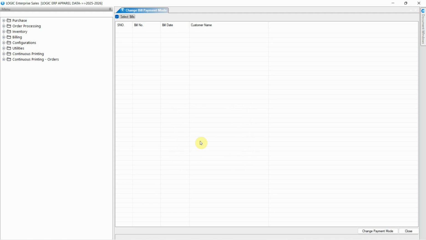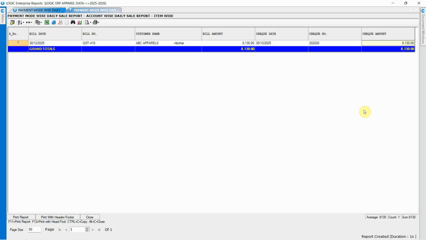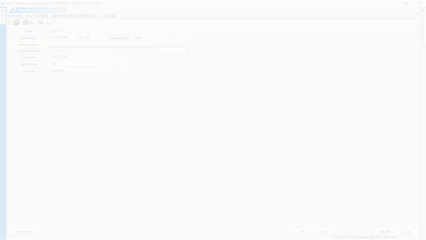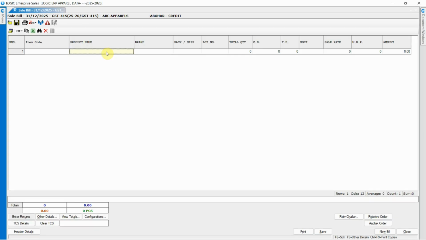Now, let's have a glimpse of its reflection in the account-wise daily sale report, item-wise. As observed, the payment mode has been successfully updated for the same bill, and the bill amount is now reflected under the check amount column along with its relevant details. Let's generate another sales bill on credit and later change its mode of payment.